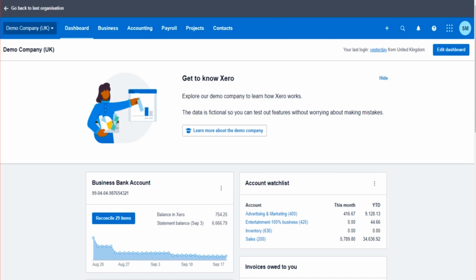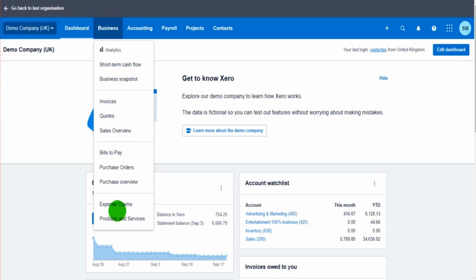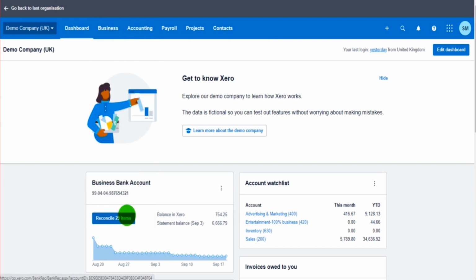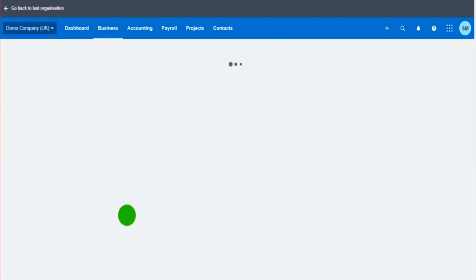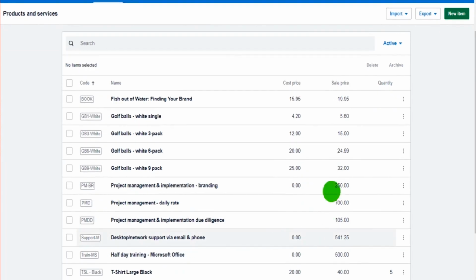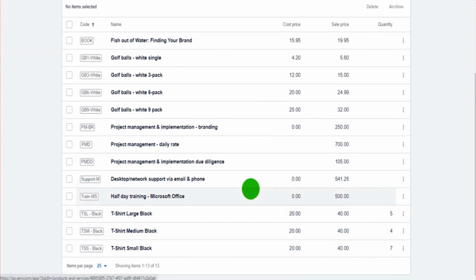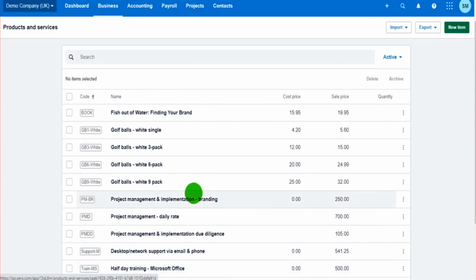In this tutorial, I'm going to show you how to use the products and services feature on Xero accounting software. Go to business and click on products and services. This will take you to the products and services page, which looks like this. We have a list of the products and services that have been added to this Xero software. It could be your list is blank because no products or services have been added.